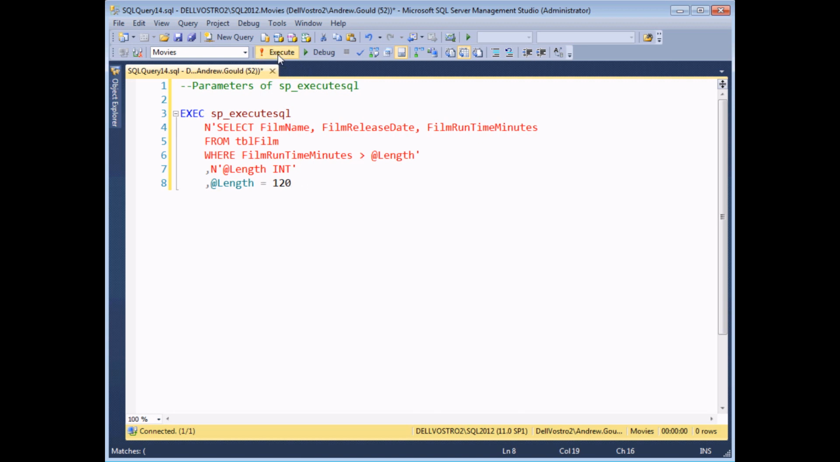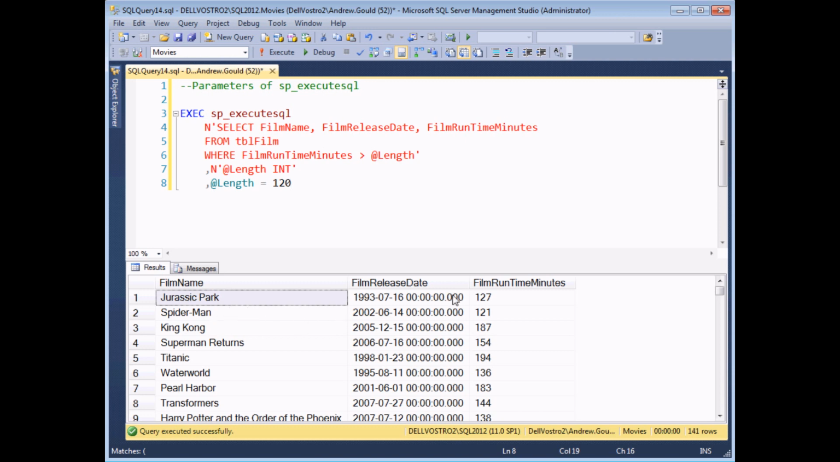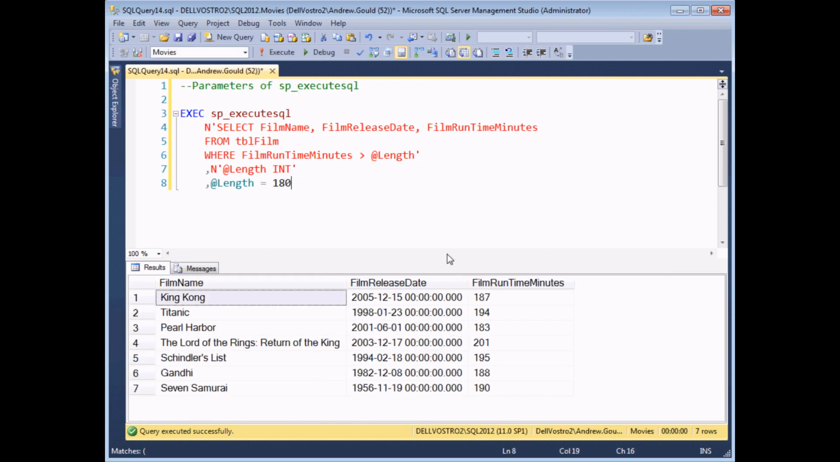If I execute my script, what I should see is a list of results where the runtime in minutes is greater than 120. If I modify that number, let's say 180, that should return a much shorter list of results, and there we go. You can extend this and generate even more parameters for your select statement.